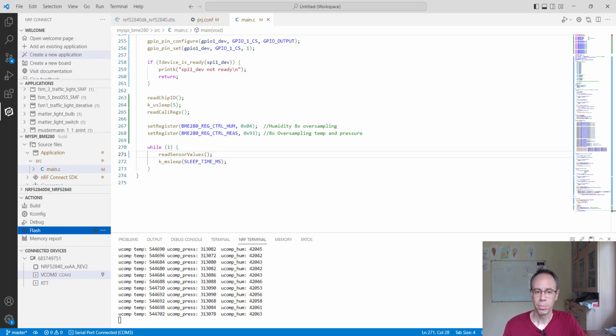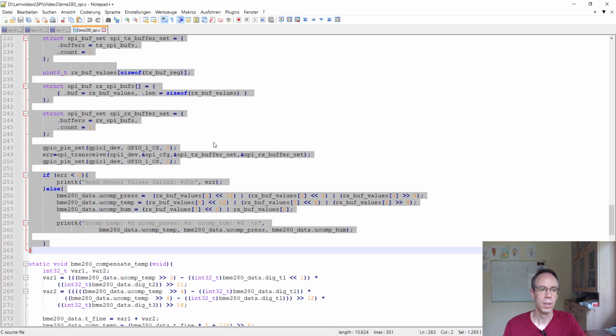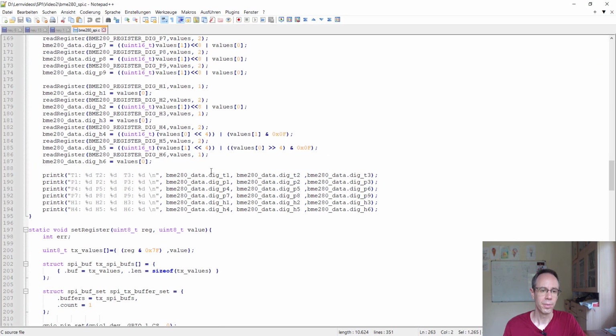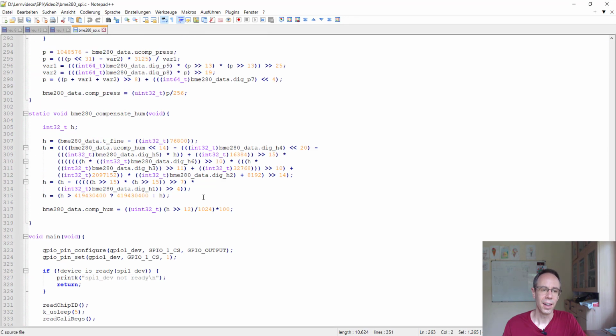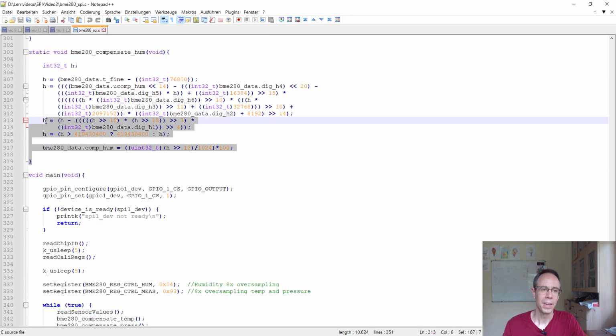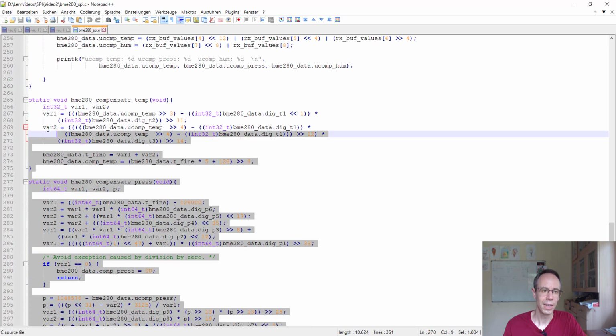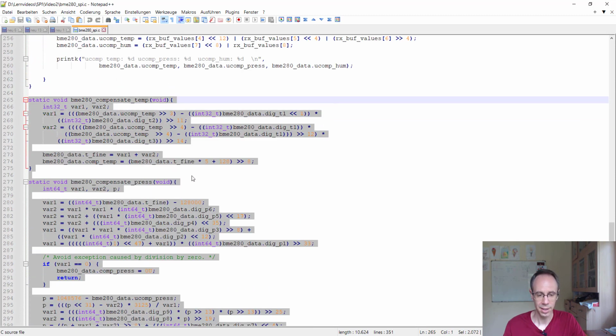In the last step, we have to calculate the compensated values. These are a little bit complicated functions. Take a look in the data sheet. Yeah, they are stated 100% in the data sheet.